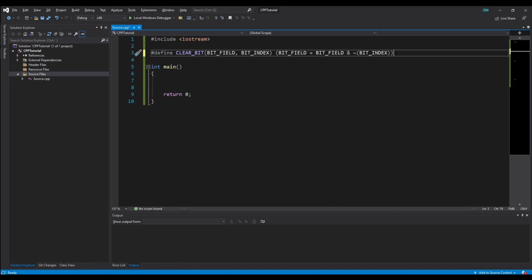So every bit that is 1 in both bit field and the result of the flipped bit will remain 1. And since the result of the flipped bit will have a 0 at the bit that we want to clear, that bit will always be 0, regardless of if that bit is a 1 or 0 in bit field.